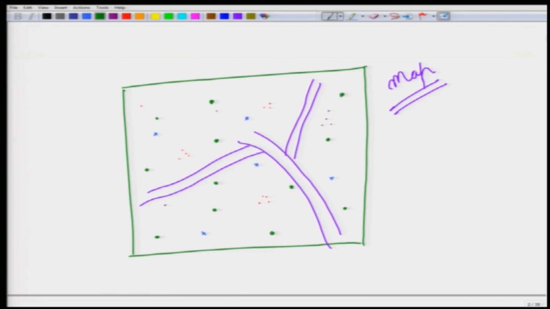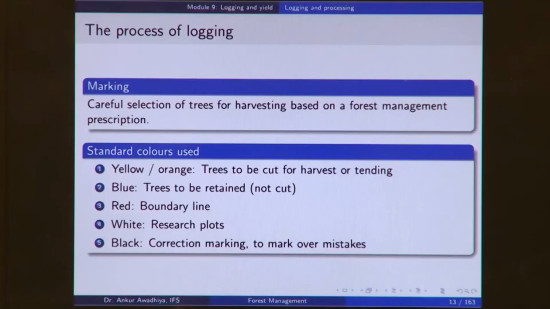So, suppose this is a map that the forester has come up with. Now, this map or this information needs to be translated back to the field, because your forester has done this paperwork. He has identified which trees have to be felled, but now he or she needs to go back to the forest and paint those trees in different colors, so that the contractor who will go later on to cut these trees knows that these are the trees that need to be felled. So, this is the next process, which is known as marking.